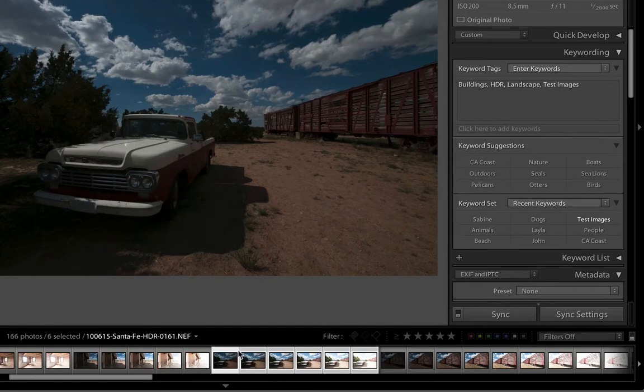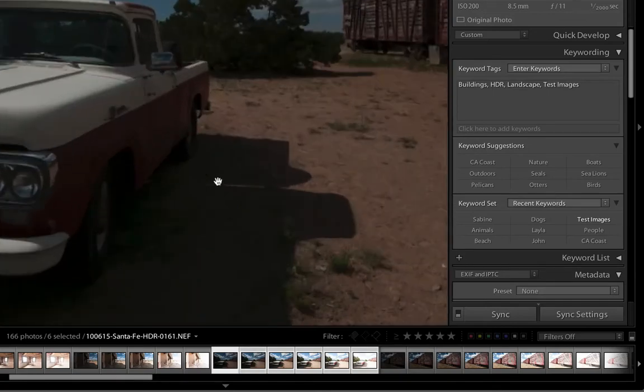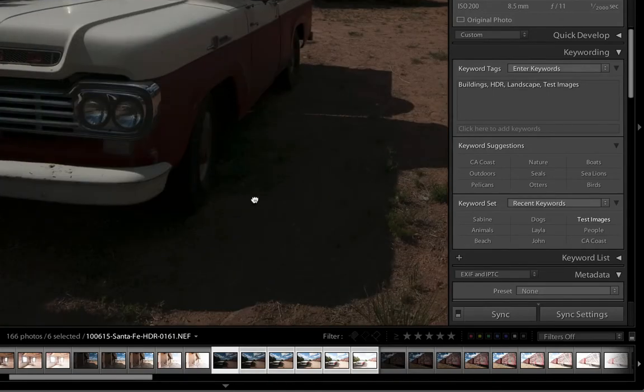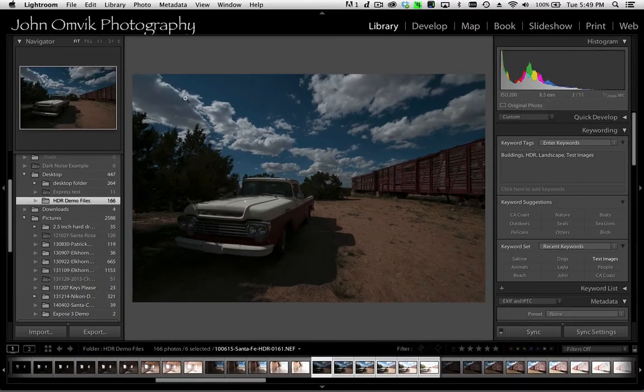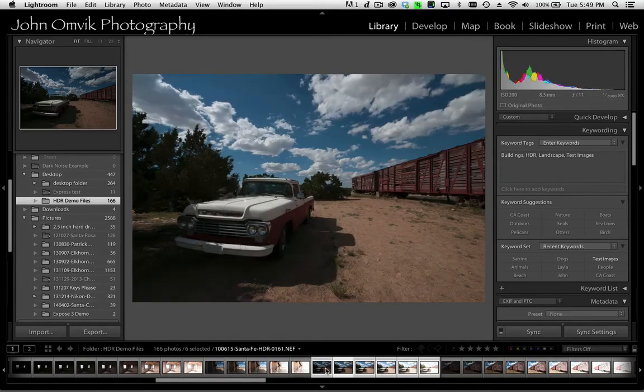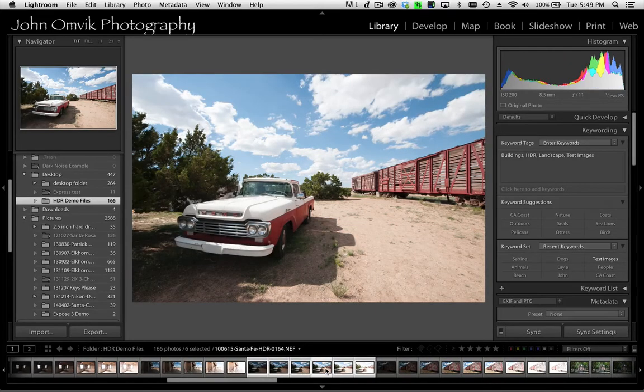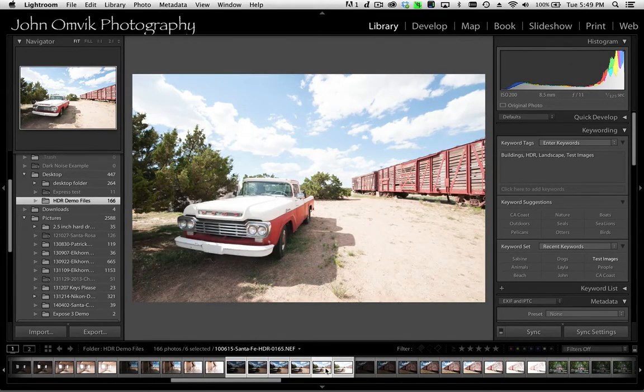You can see here that I have 6 different exposures. These were all taken at one-stop increments. What I want to capture in this image is the details in the shadows underneath the truck, and the colors of the blue sky and the white clouds, and here the train cars in the background. So I have 6 images at one-stop increments, and you can see how no single image would capture the full dynamic range.